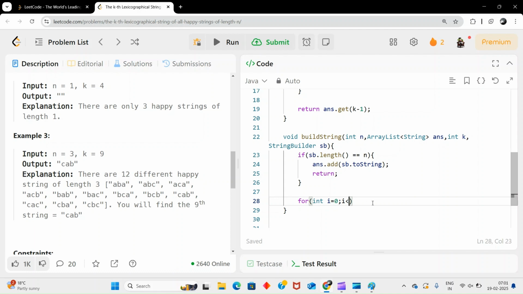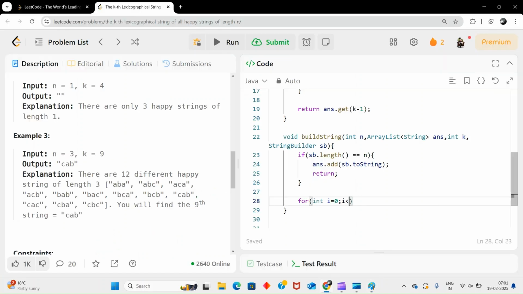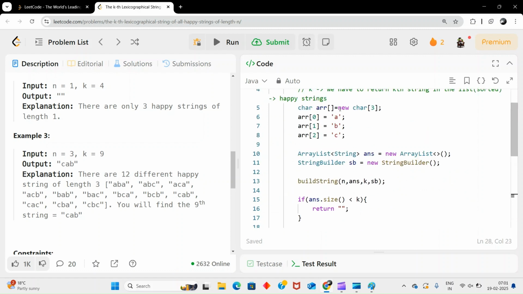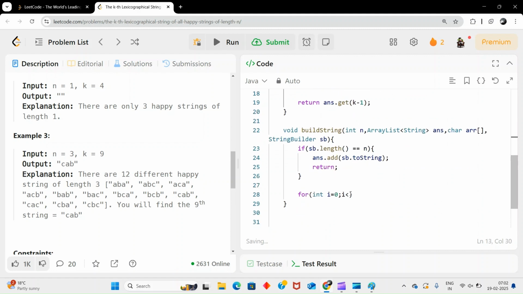Now see, this was the case of n equal to 3. If n is equal to 4, this A again has 3 options, right? A, B and C. So we can get A, B, A, B also. So don't get confused here. Here, instead of k, let's use this char array, with the loop running less than 3, i plus plus.